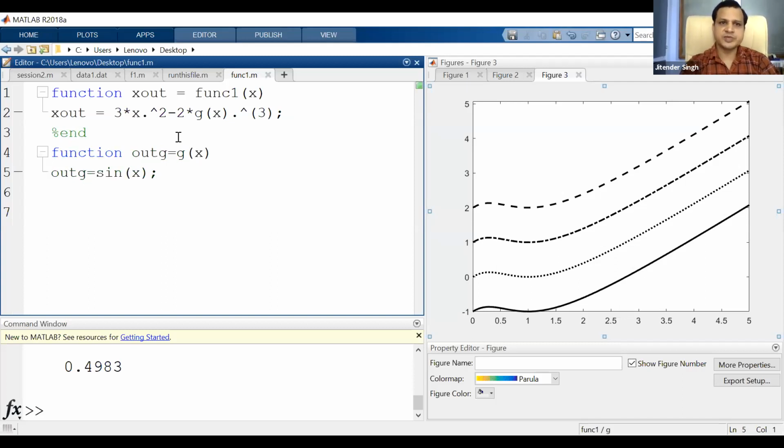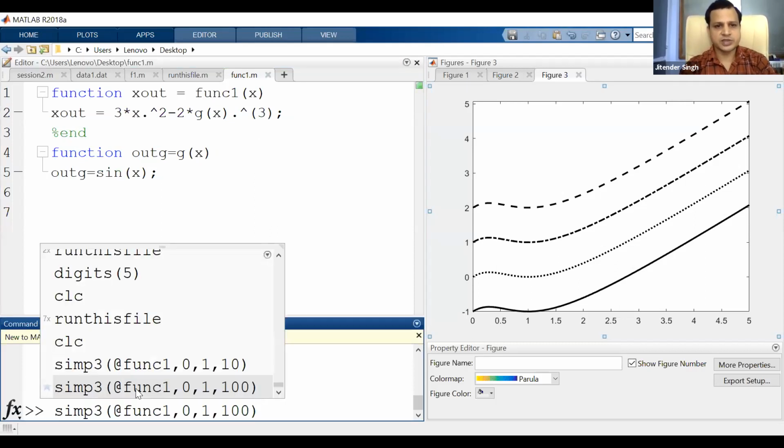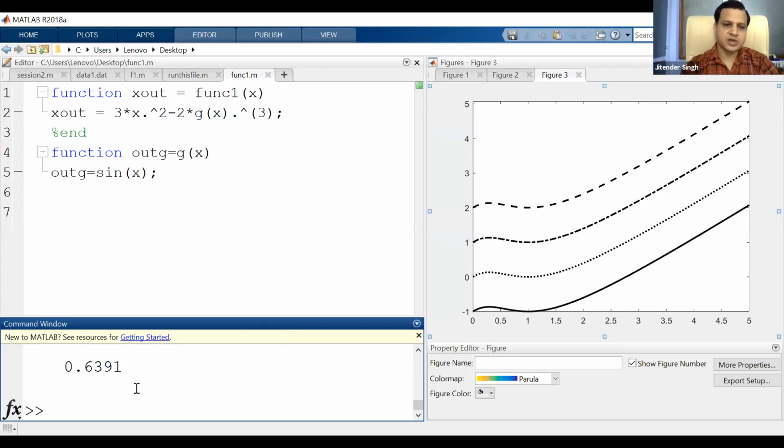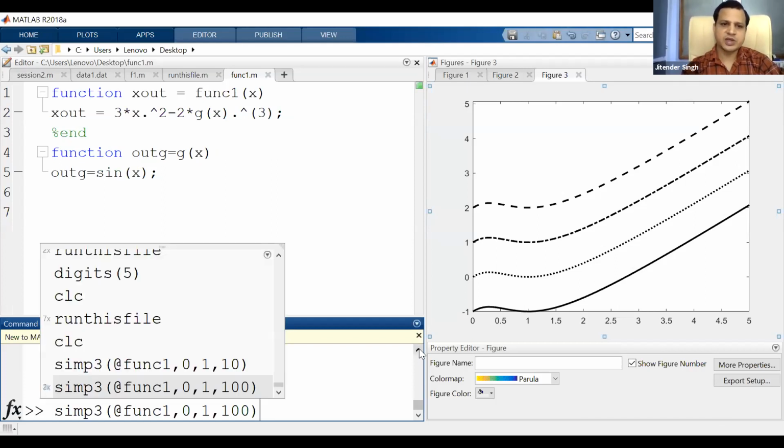So func1, I have changed the definition of func1 now. Let's see the area. I'm using the same function name and sim3 on this. Let's see what happens to the area. The area is now different because it depends upon the type of function we're considering. So this is the area using the Simpson rule, with 100 points.